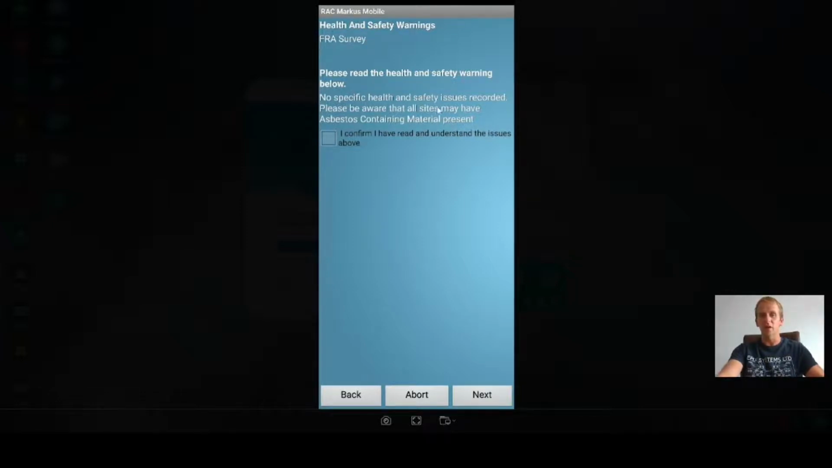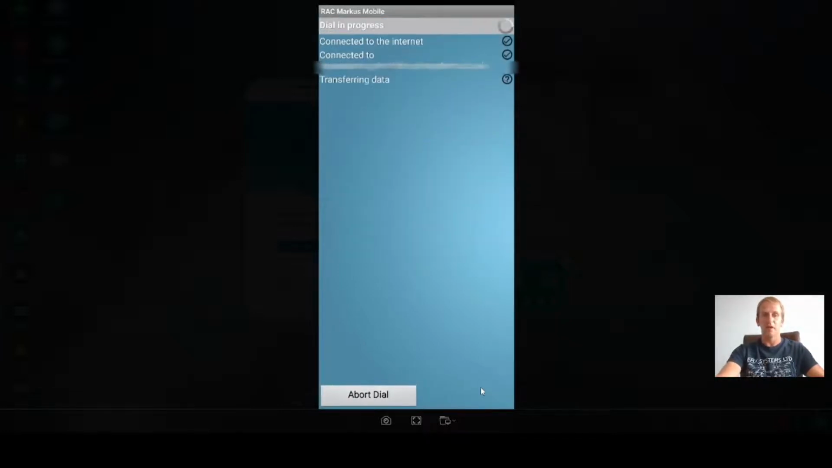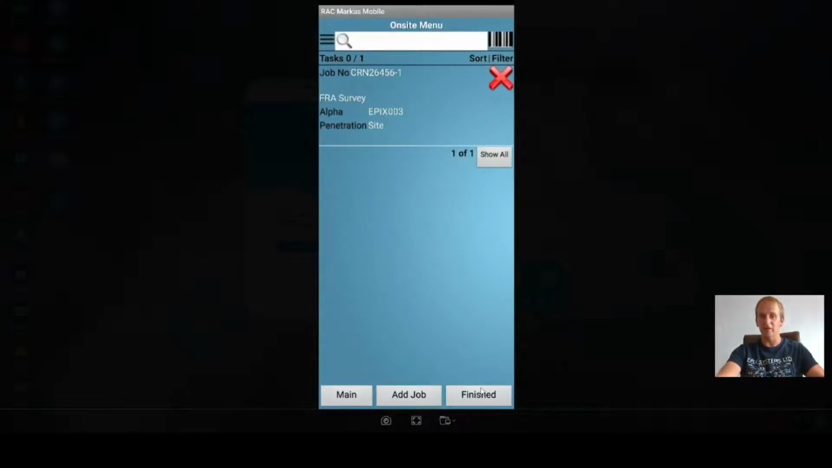If there aren't any specific issues relating to the site, then you'll get the generic message, which looks a little bit like this one. Now in order to continue on your job, as you'll know if you've used the system for a normal job, you can't proceed until you have ticked to say you understand any issues that may have been listed above. So we now press next. If your system's been set up with risk assessments, you'll then see the risk assessment page pop up. So I'm going to answer the questions shown there, and then I press next. Again, the system will do a dial, and here we arrive at the on-site menu.